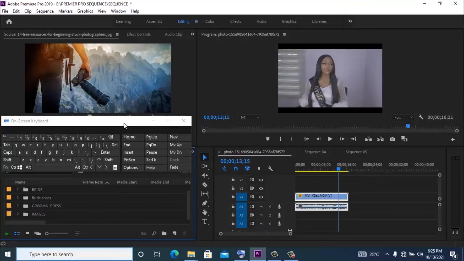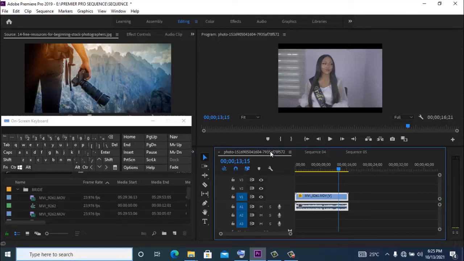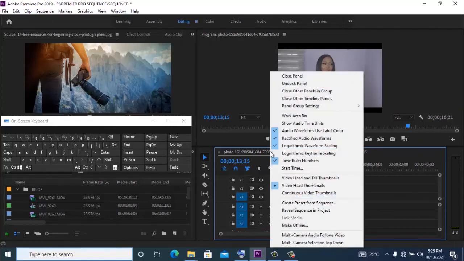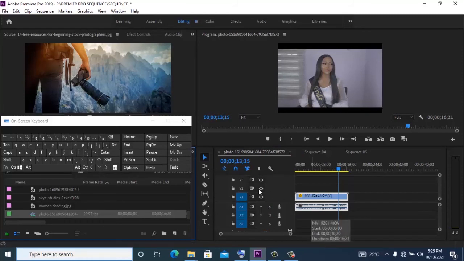Alright guys, so the next thing I would like to talk about is how to reveal your sequence in your project. So if you're looking for the sequence, maybe you have a lot of files and you cannot differentiate between them, what you need to do is to come over here to the top where you have that particular sequence selected, and you right click, then you scroll down to reveal sequence in project, and automatically Premiere Pro will select that sequence for you in your project. That is how you can identify your sequence in your project panel.